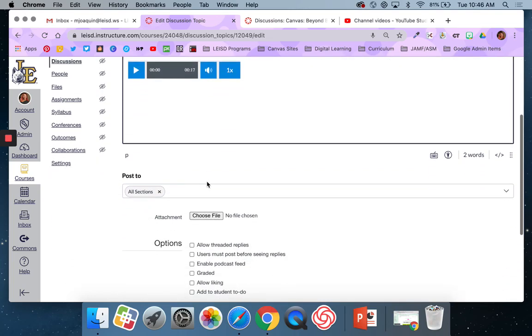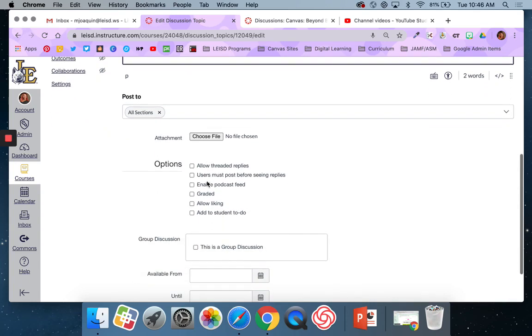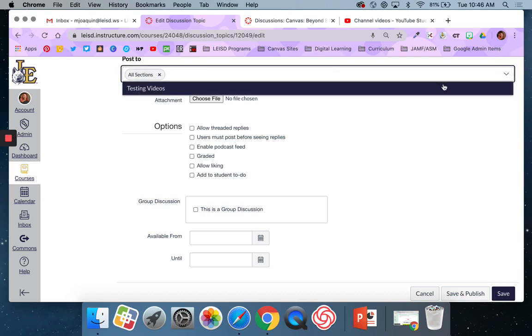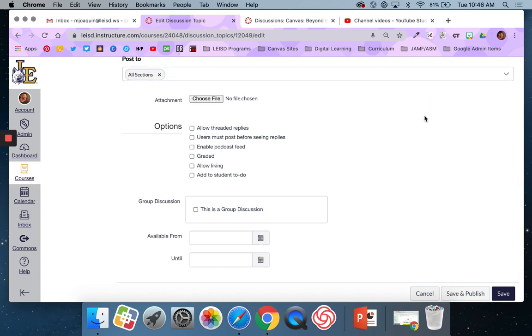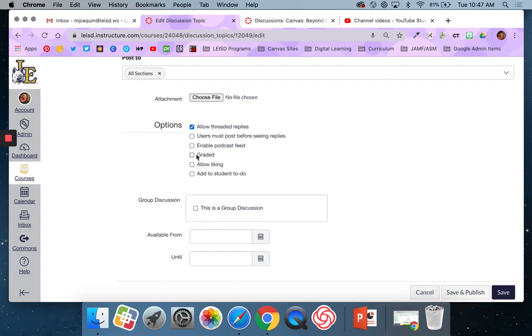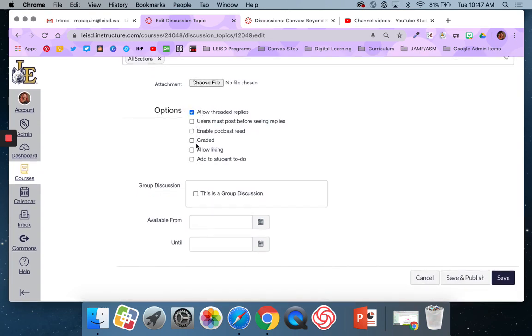So where it actually really gets different is down here in the fine tuning. Down here, I can say that I want this to go to all sections. I only have the one section, but let's say that you had cross-listed your classes, you would see all of your sections here. So you can say that you want this post by default to go to all sections, or if you only wanted it to go to first and third periods, for example. I am going to allow threaded replies, and I am going to make this graded. So just real quick showing you that if I had left it alone, I took graded off.